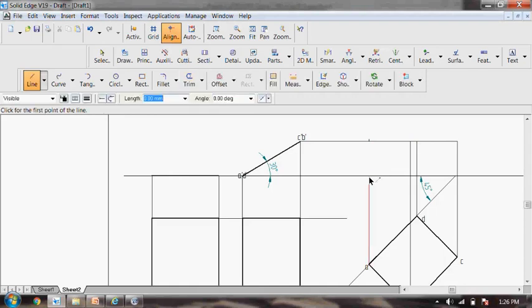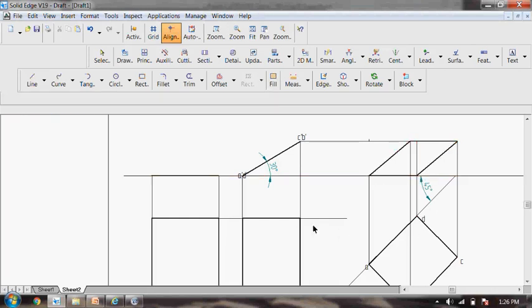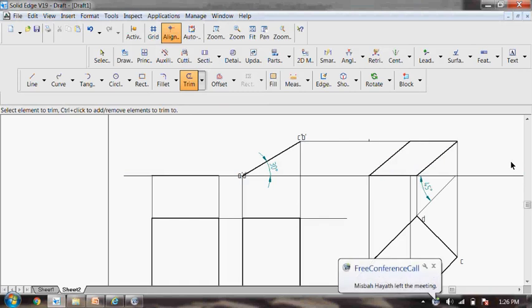Click on the line. First A dash, then B dash, then C dash, because of C and because of D dash. The last one is D dash, and then D dash to A dash. After that, trim the unwanted lines. So this is the final view of the square lamina.